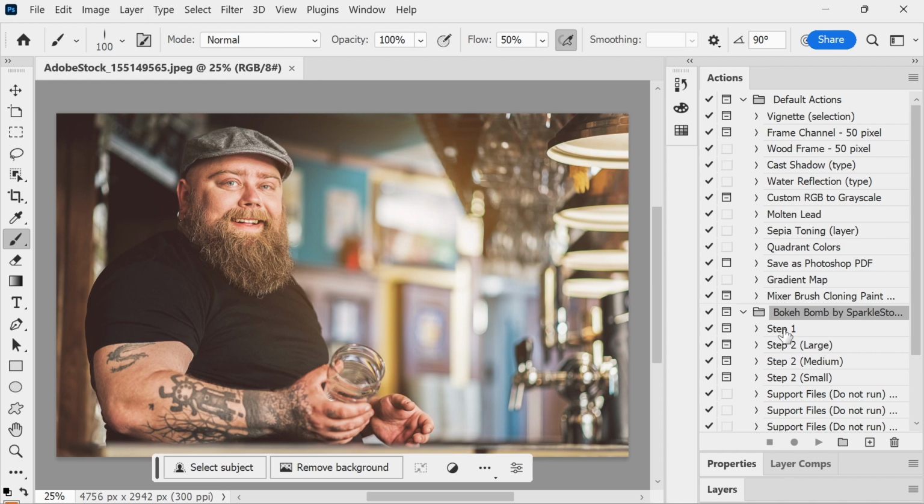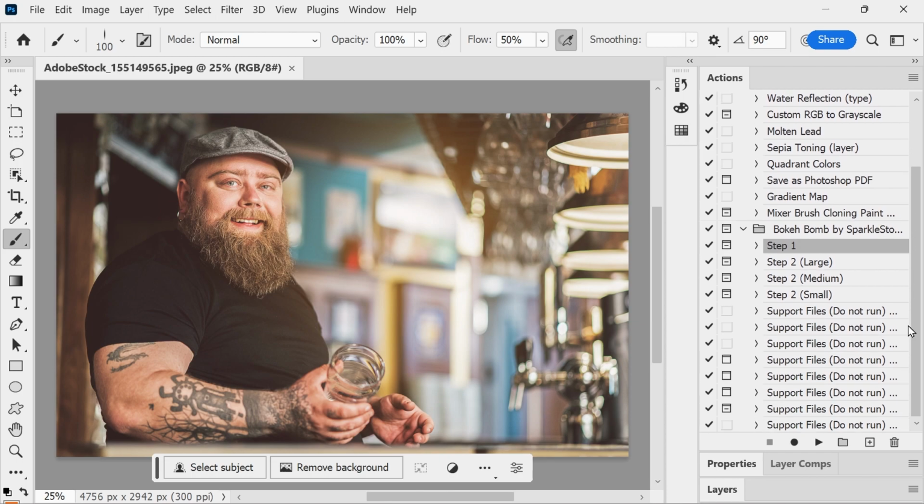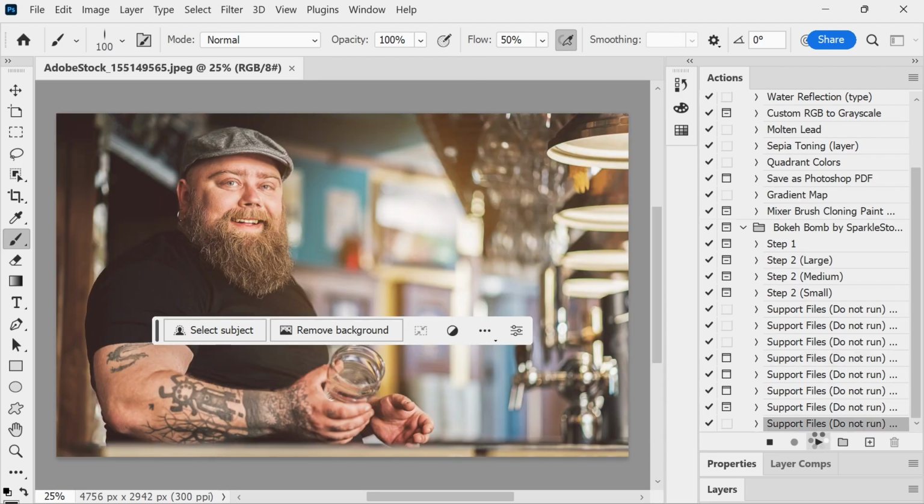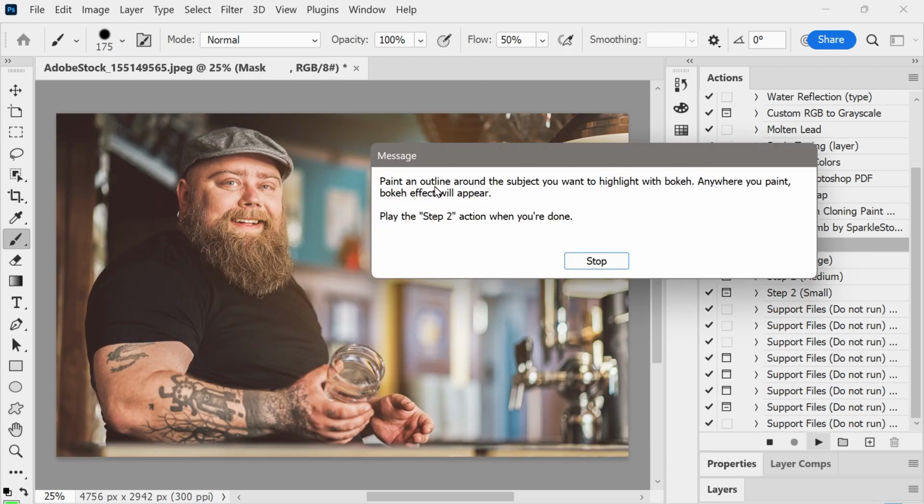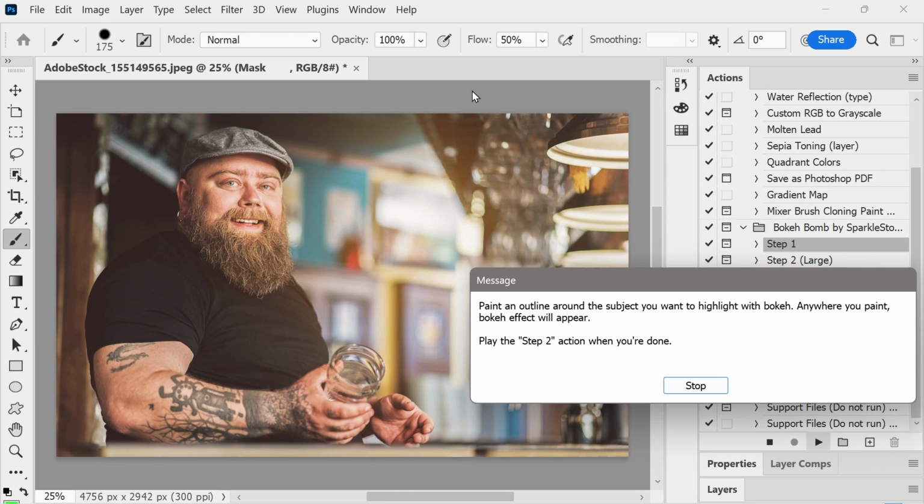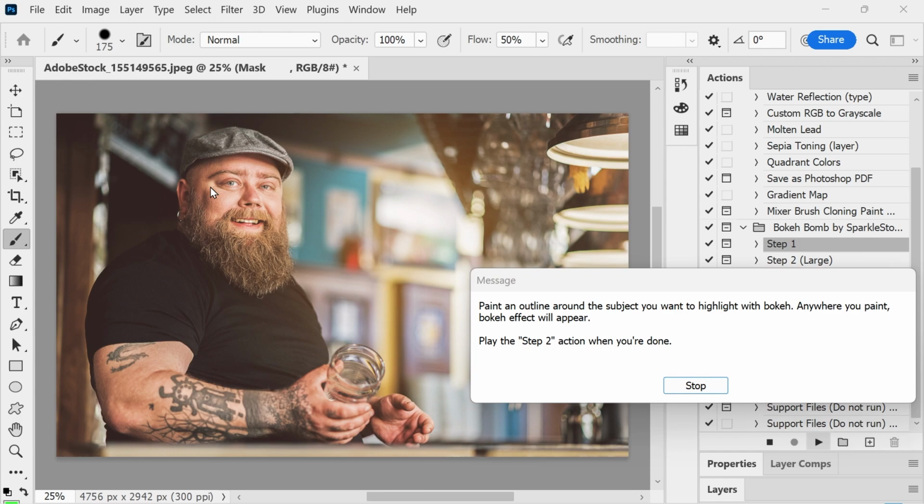Step 1. From the action, select step 1 and press play. Paint an outline around the subject you want to highlight with Bokeh. Anywhere you paint, Bokeh effect will appear. So it automatically sets the sparkle stock hard round brush set to 175. Then you can press stop here. This is weird that you can't click on it unless I press stop, right? If I press stop, it's not going to work, right?